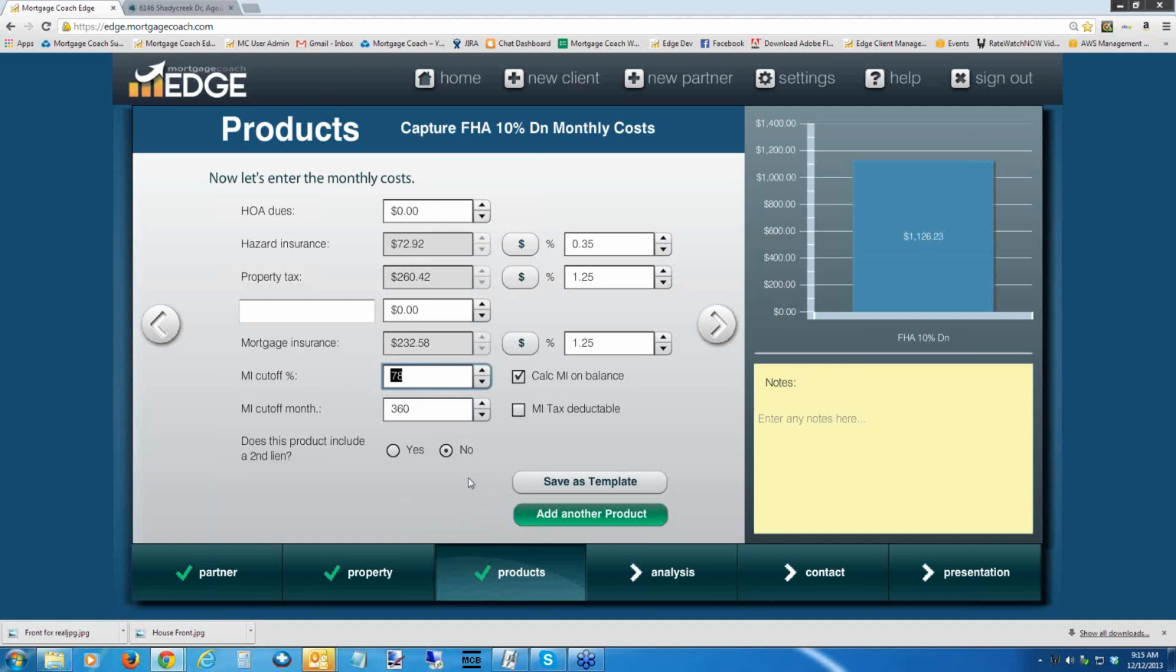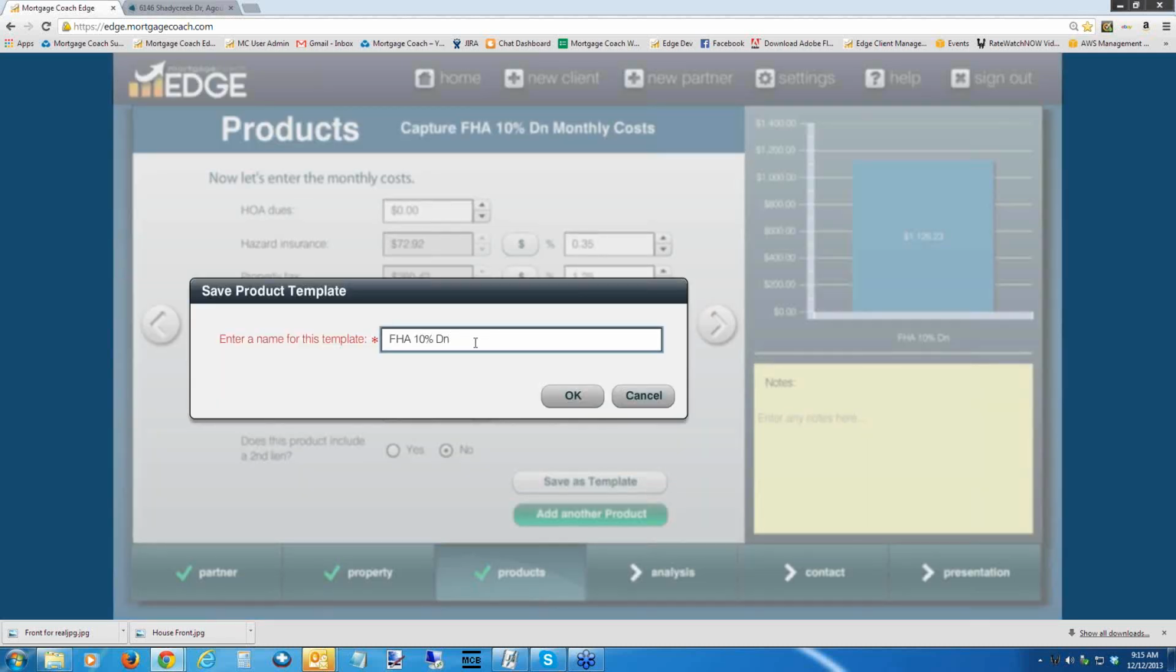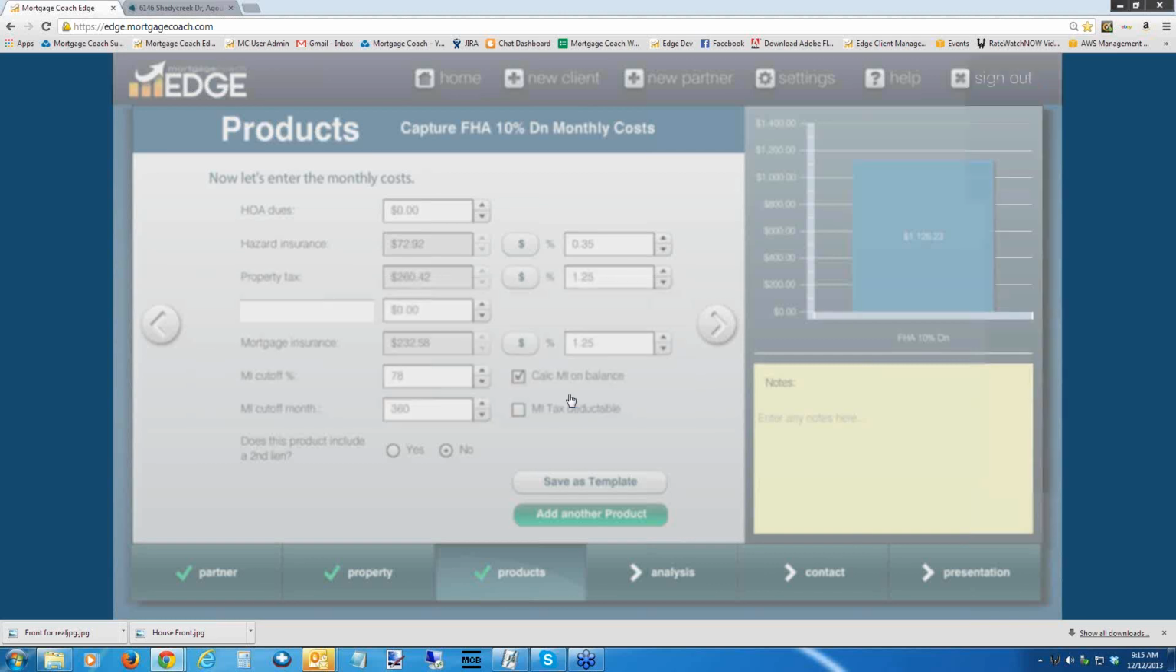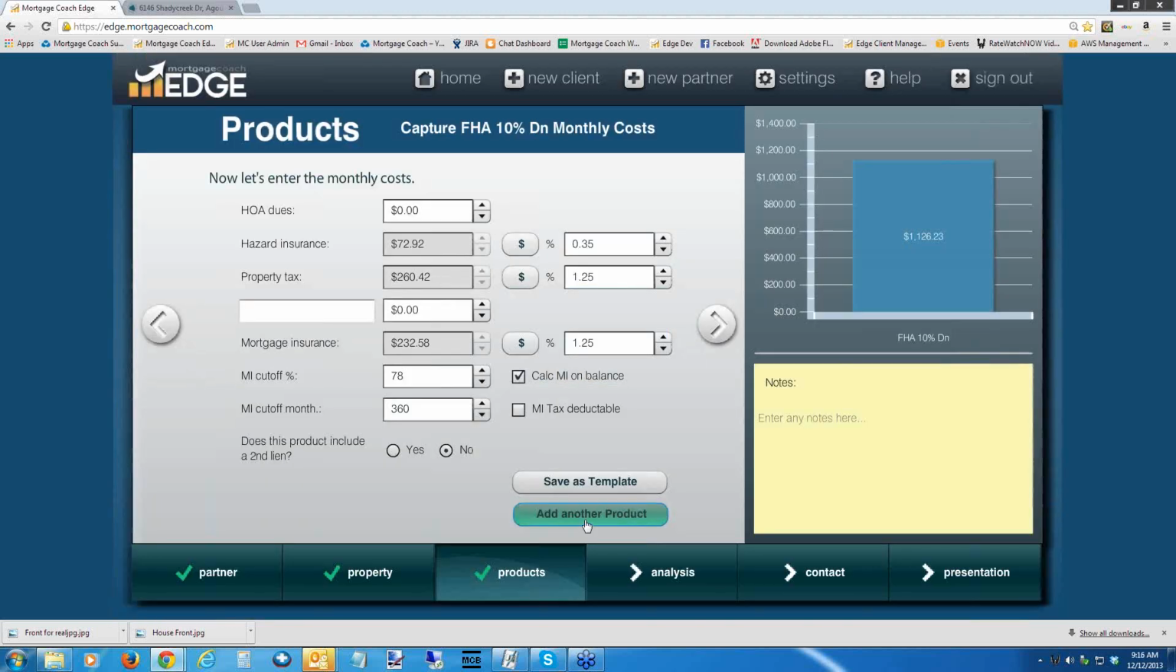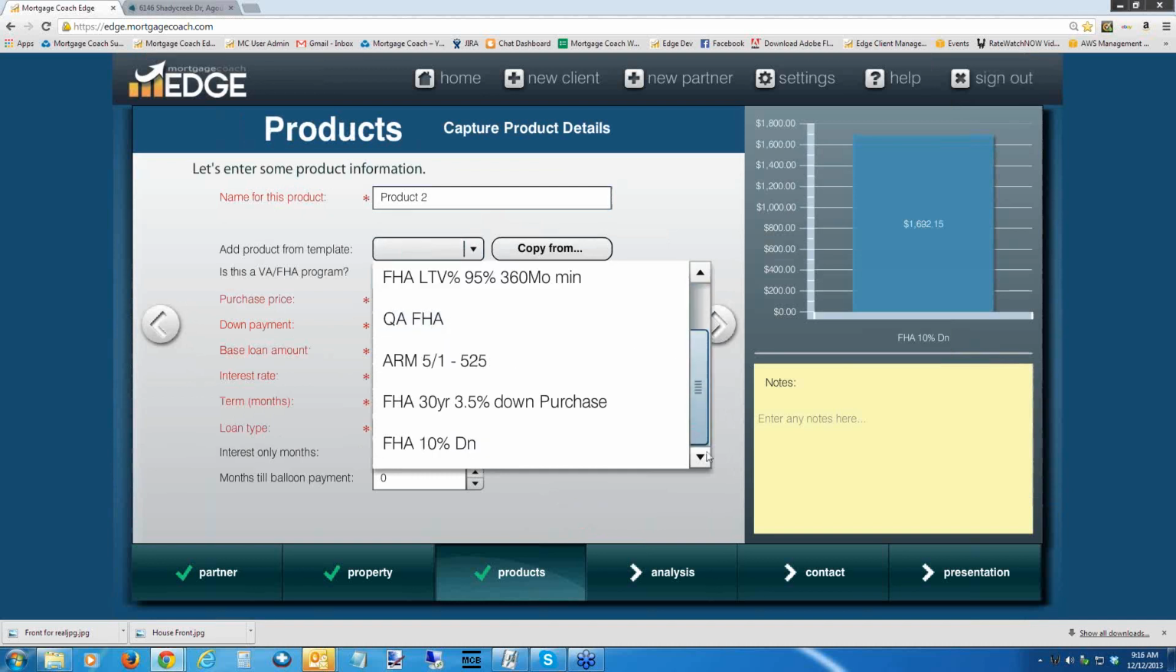Now the final thing I want to do on this one is I want to save this product as a template so I don't have to do the data entry every single time. So I'm going to hit Save as Template. I'm going to call it FHA 10% down and hit OK. Now what this means is that anytime I go into a new product, I will now have this FHA right here. So I could pull this in and it would pull in all the data I just entered as a template, and then I would just modify individual items that I needed to change.